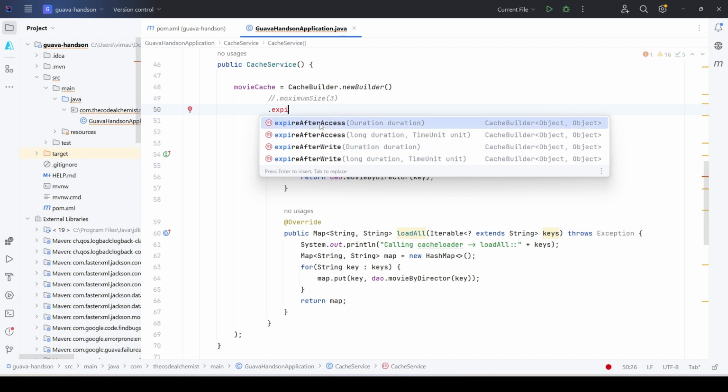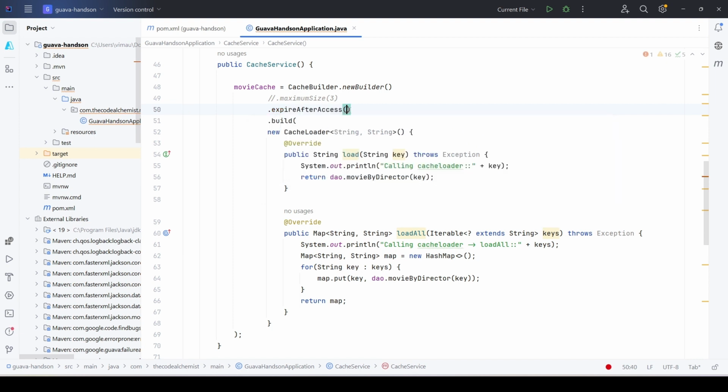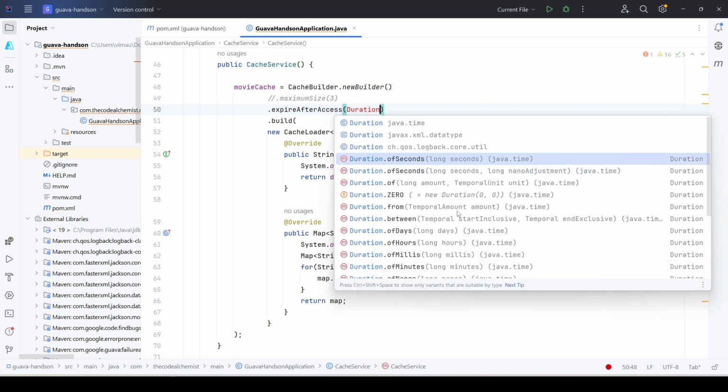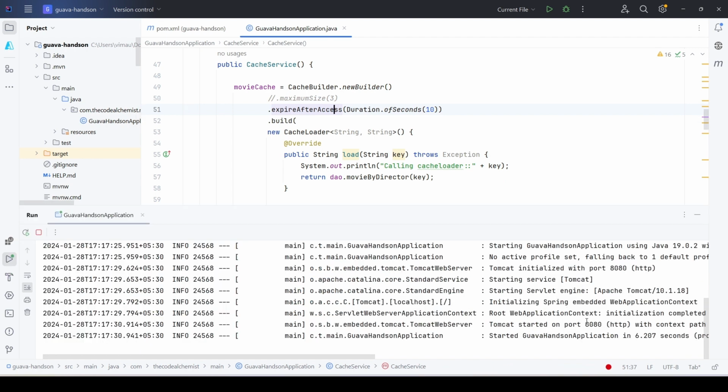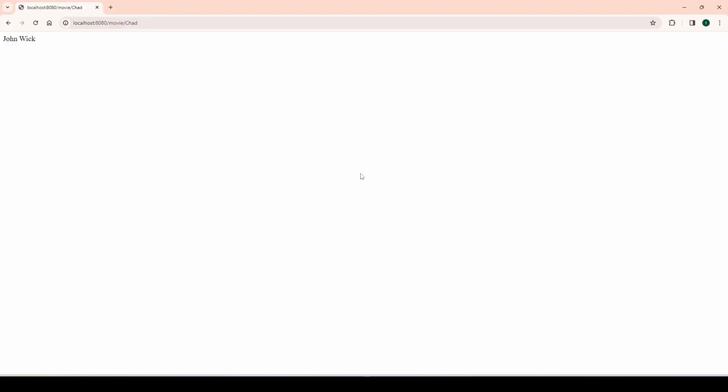So let's pick this one, expireAfterAccess, and we will pass a duration. So we say duration of seconds, 10 seconds. This now means that an entry will be expired if it has not been accessed in the last 10 seconds. So let's see how that works. To do that, we'll start the service. And the service is up. Let's go to the browser, make the same request again.